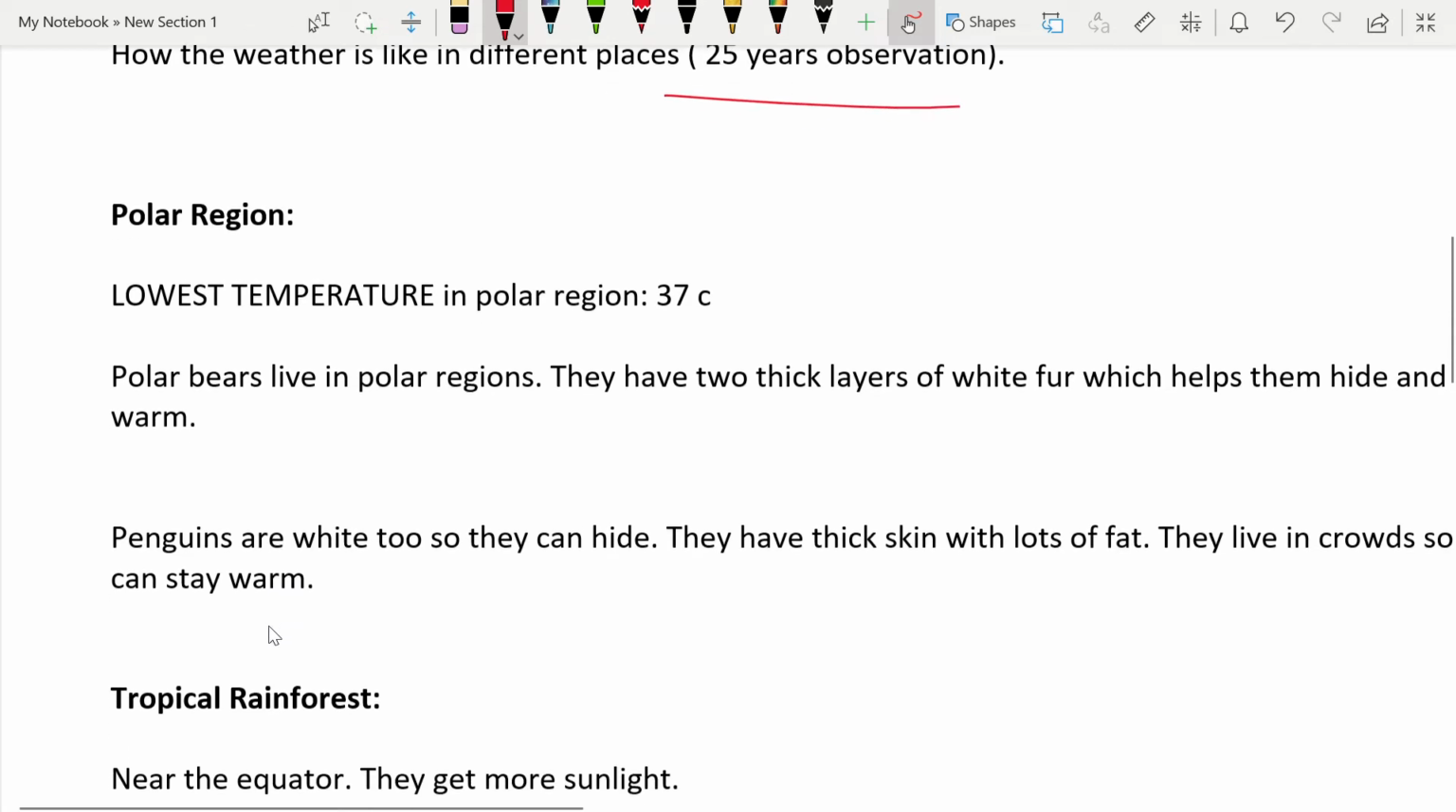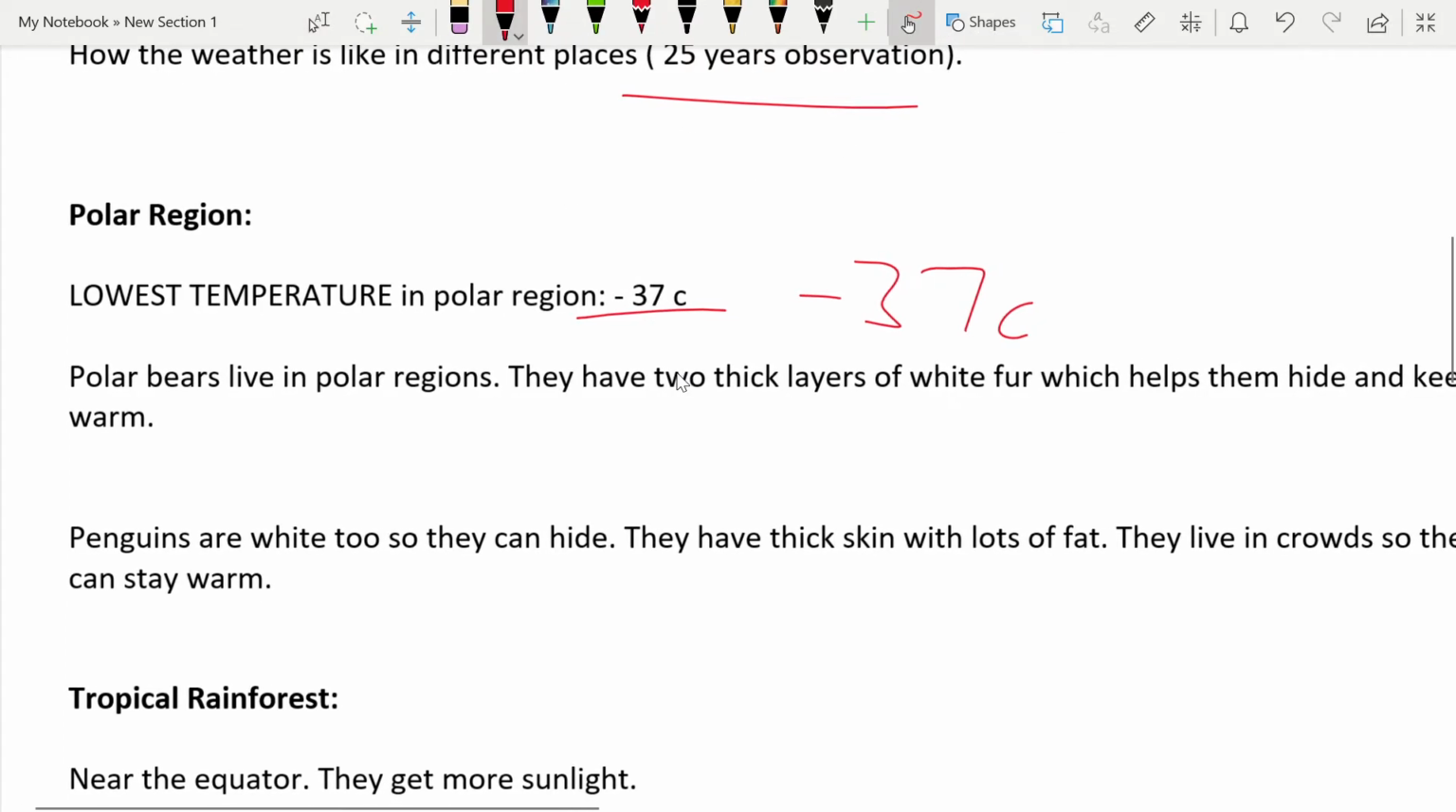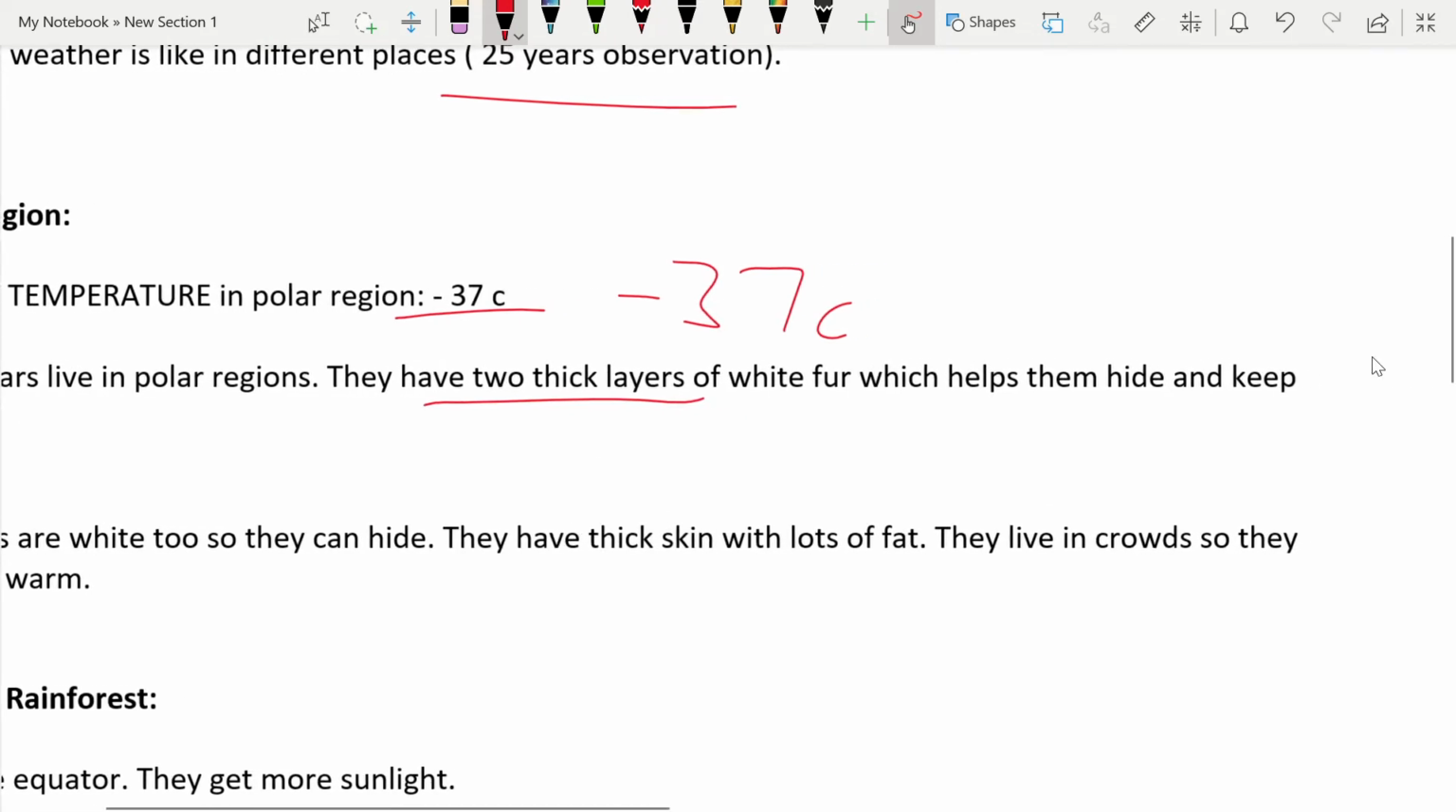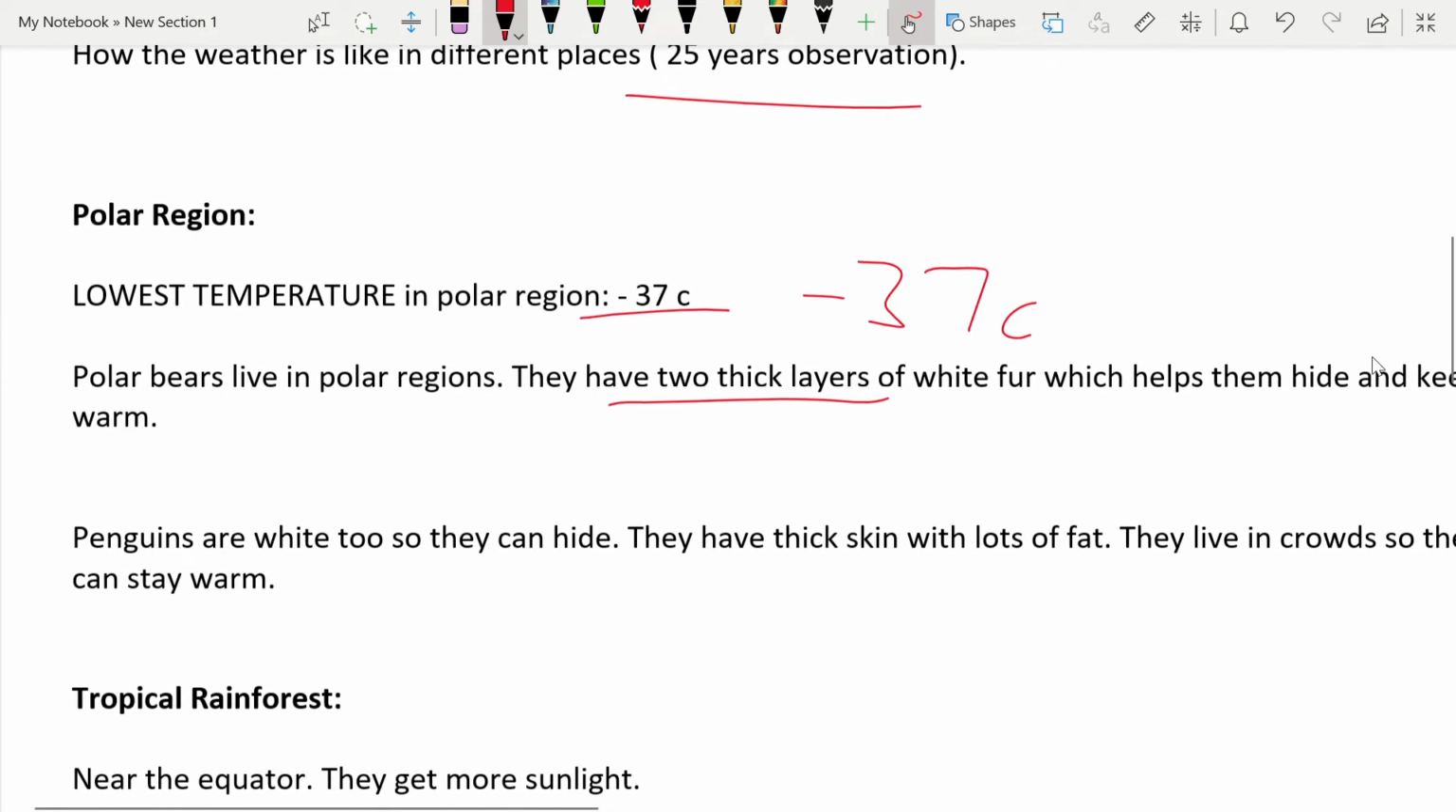Polar region. The lowest temperature that can go in the polar region can be about minus 37 degrees Celsius. Let me just fix it over here because I will add these things in the subtitles and the description as well, so I don't want anything to be wrong. Polar bears live in polar regions. They have two thick layers of white fur, which helps them hide and keep warm in cold temperatures.